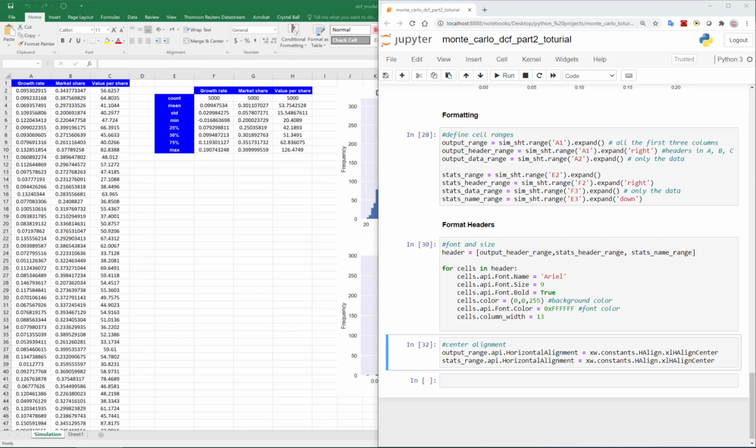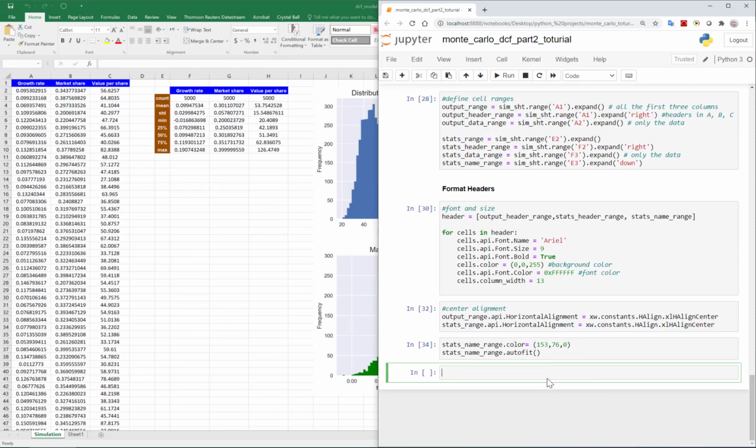Here, maybe for the title of statistics, we could in fact have another color and also make the column smaller to auto-fit the text. Okay, so this range was called stats_name_range, and let's try the background color with RGB of 153, 76, 0. And let's apply autofit to this range as well. Okay, now I hope you agree that looks better.